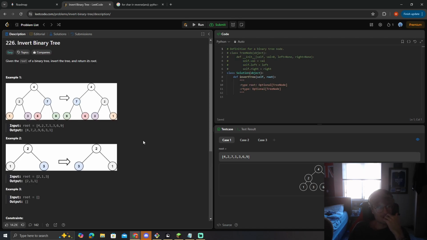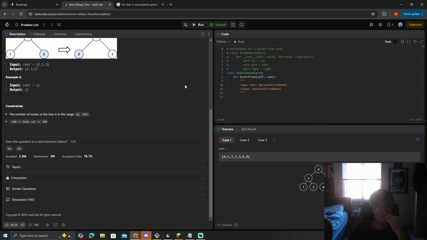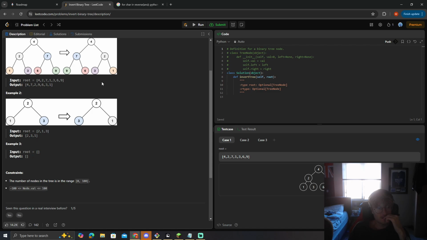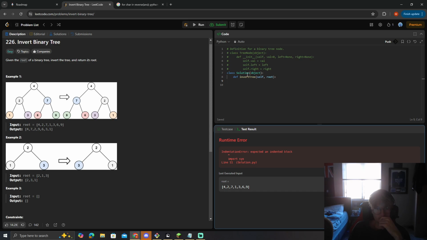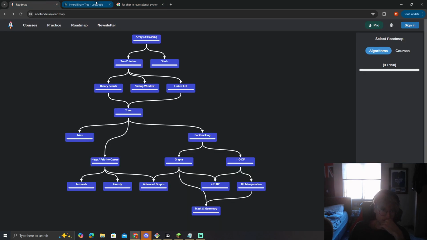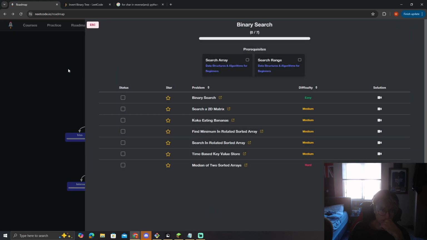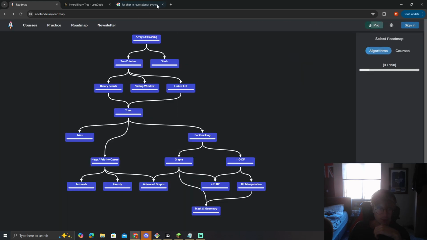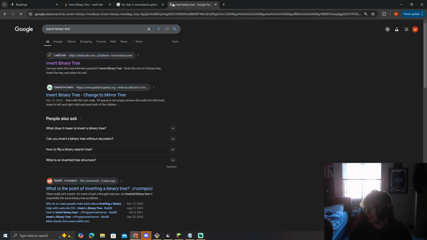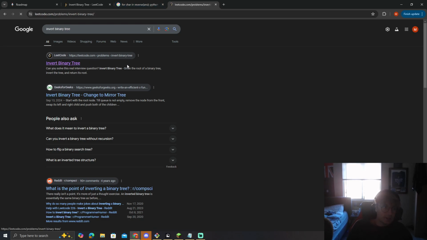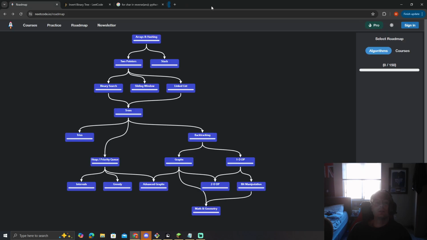Given the root of a binary tree, invert the tree and return its root. To be honest, I don't even know where to begin. I don't even know how it works in Python or anything, so I'm not even going to attempt to solve it. So we're going to watch a video about binary trees. We're going to learn some binary trees today. Oh my gosh.